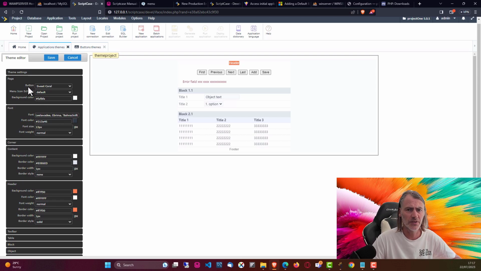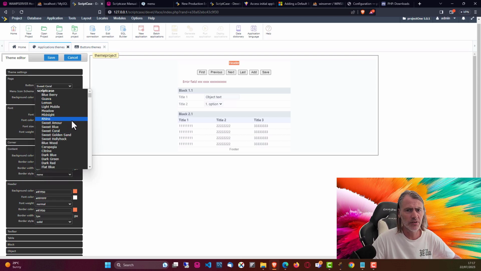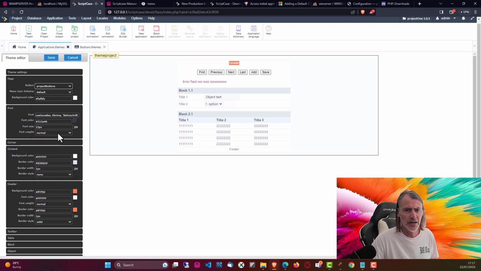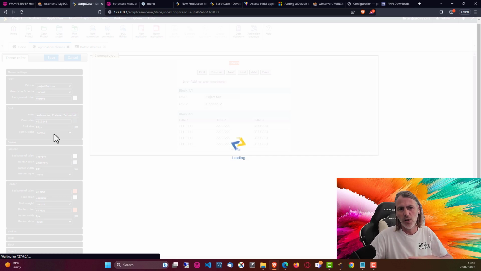So here, for instance, I will say button, sweet coral. Well, no, I want to change that for my project buttons now. So there I will choose project buttons, save that. And now all of my applications will have the project buttons applied.